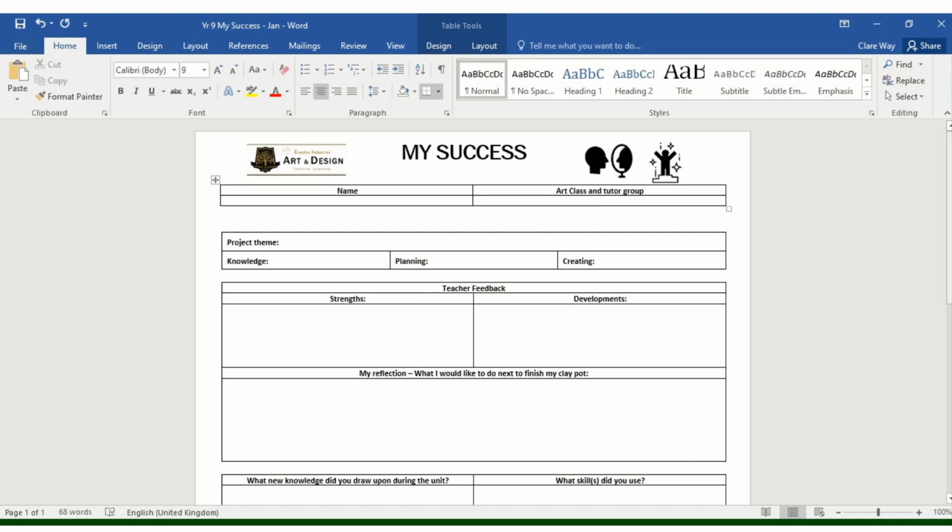How to complete a My Success sheet at home. So the first thing you need to do is add in your information at the top, such as your name. I'm just going to put in a random example. And then you need to put in your art class and your tutor group. If you're not sure about your art class, you can look on your timetable on Go for Schools. But for example, it might be 9A5, and then your tutor group might be 9E.